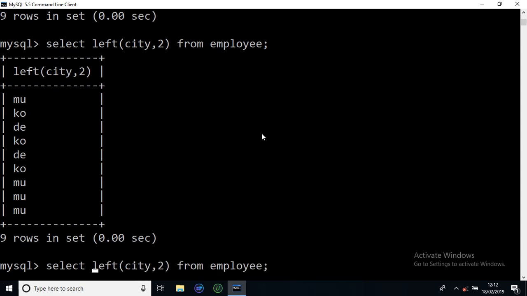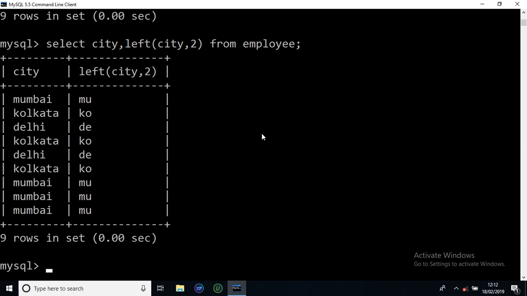See again. Mumbai, Kolkata, Delhi, Kolkata, Delhi, Kolkata, Mumbai, Mumbai, Mumbai. So in the first record it has displayed only mu, that is leftmost, and two characters, as we have mentioned in the query, that we want to retrieve only two characters from the left side of the string. So this is the use of the left function. Using the left function you can retrieve a specified number of characters from the left side of the string.